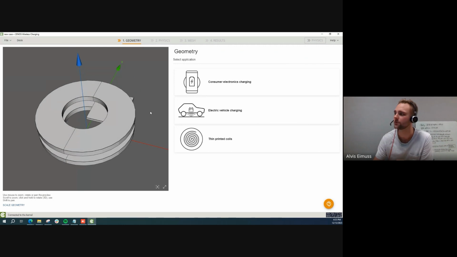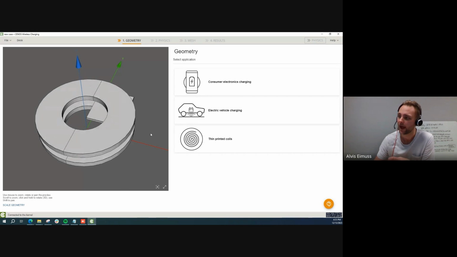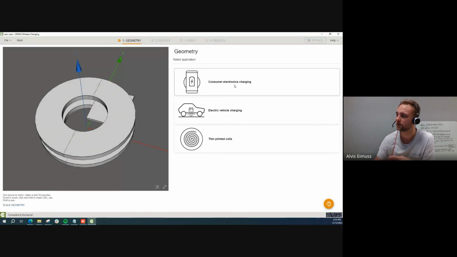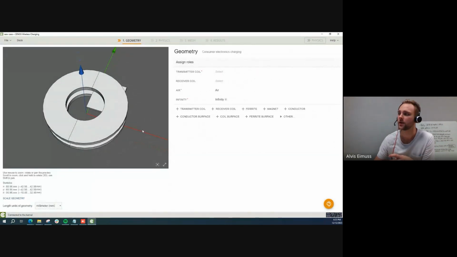So basically now users can choose the type of application they want to use wireless charging for. That could be consumer electronics, electric vehicle charging, or maybe thin printed coils. And by doing this, Xenos will customize even more the roles offered to the users.